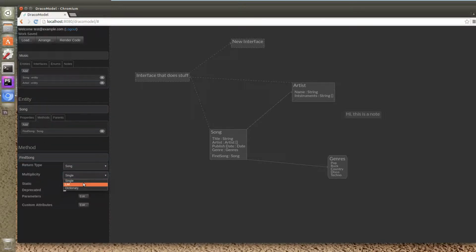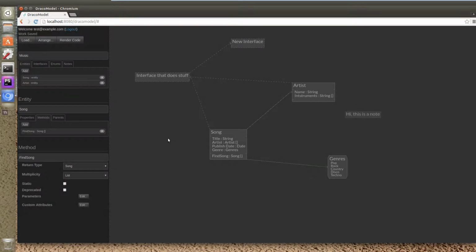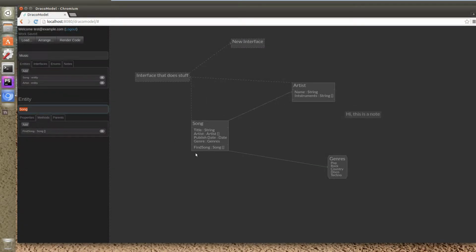And multiplicity, again, is it going to find one? Is it going to find a list? Probably makes sense for find a song to find a list of songs. And then whether or not it's static or deprecated. Any custom attributes. This is a catch-all. I'm probably going to remove it because I don't have any use for it just yet. And then parameters. So this is where we start saying the find song function requires a certain number of parameters. Again, it could be a method, could be a function. Depends on your language or which exact nomenclature you use.